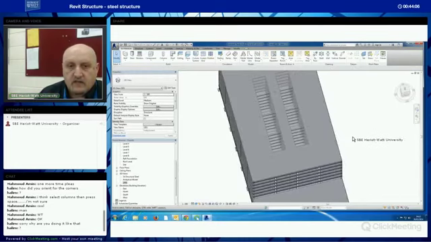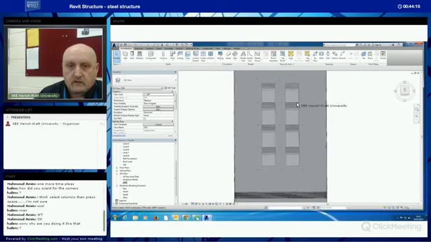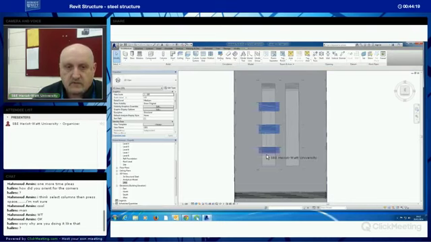Now, generally, you have to delete the beams. Okay? I'm just going to do exactly that. I'm going to delete these beams. And I'm going to delete these beams.